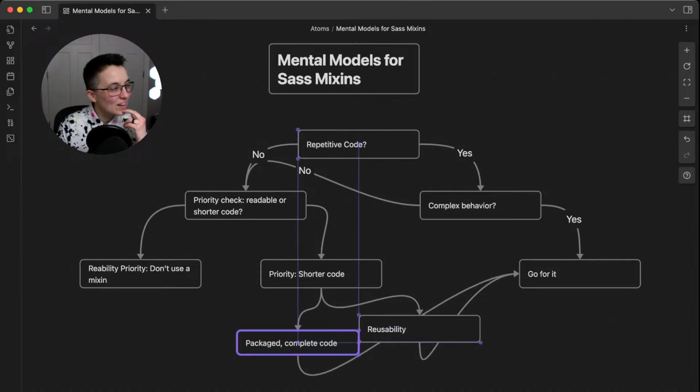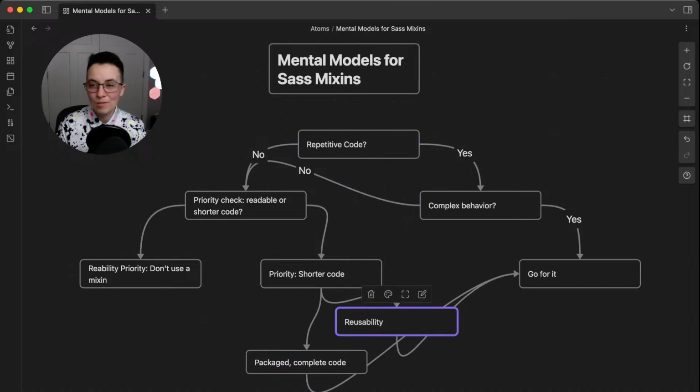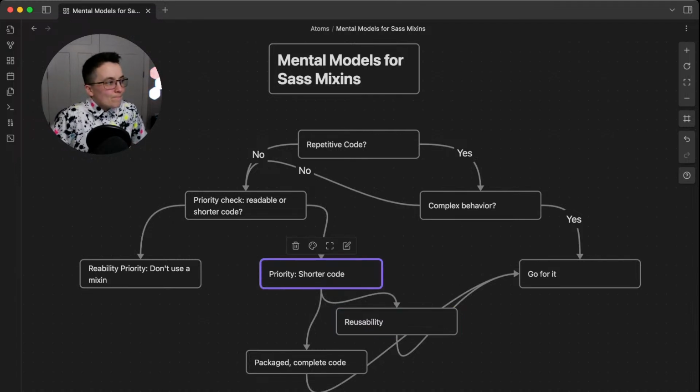So far we've got a couple of different reasons for why you would want to mix in, but why wouldn't you? Why wouldn't you want a mixin, even if your priority is shorter code? That's a good question actually. If you're trying to shorten up your code, why wouldn't you use it?